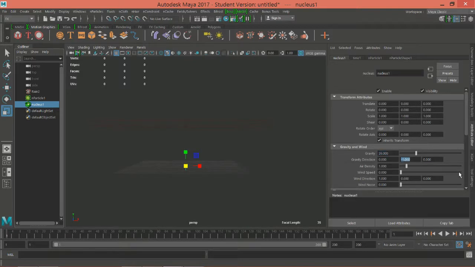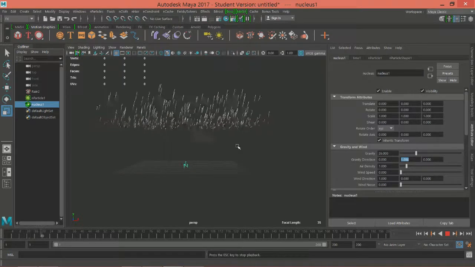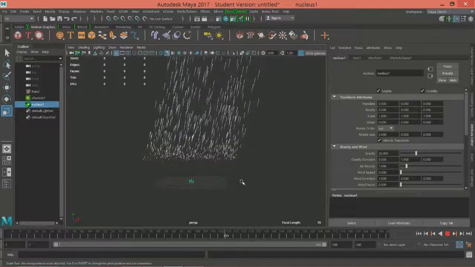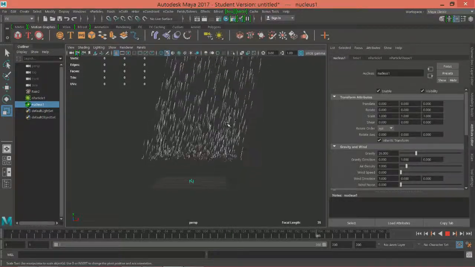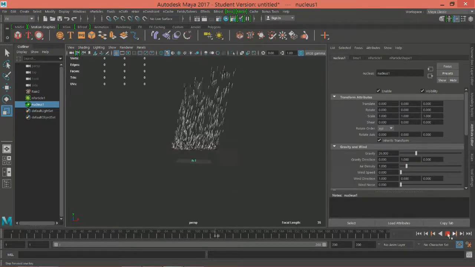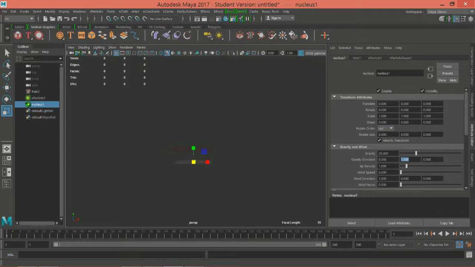You could also change the gravity direction. So what if instead of coming down, it pushes up? It's a pretty cool effect. Like if you wanted to have it raining so hard that the rain was coming off of the ground, you could have one emitter going down and a second emitter emitting upwards. But I'll just keep it at -1.